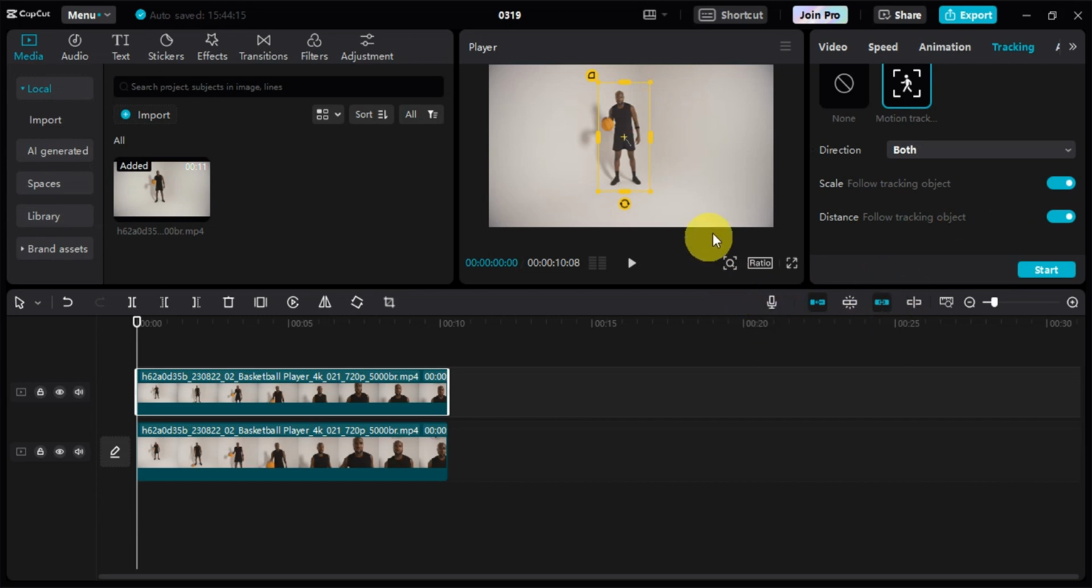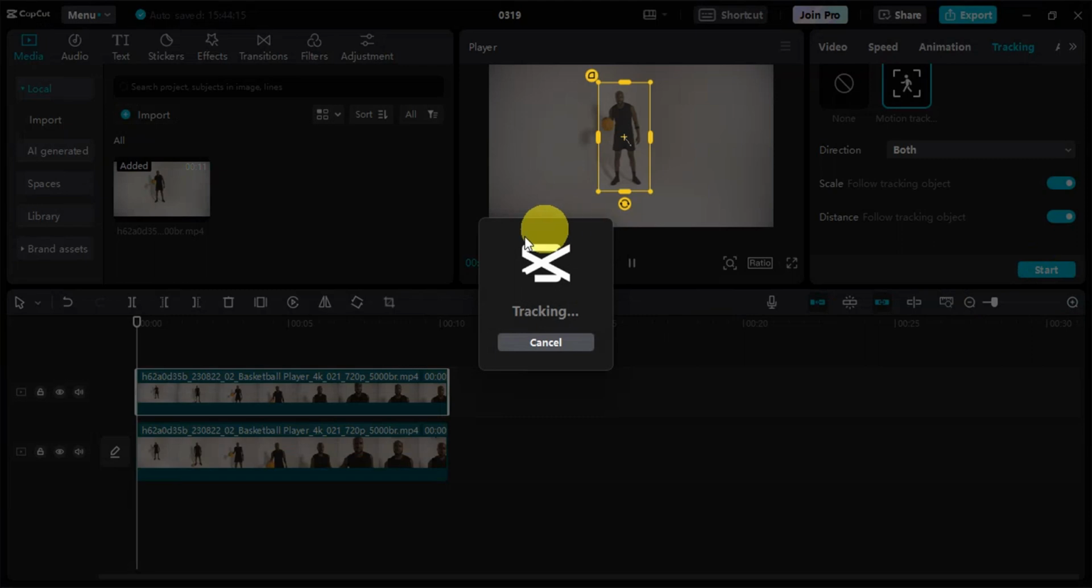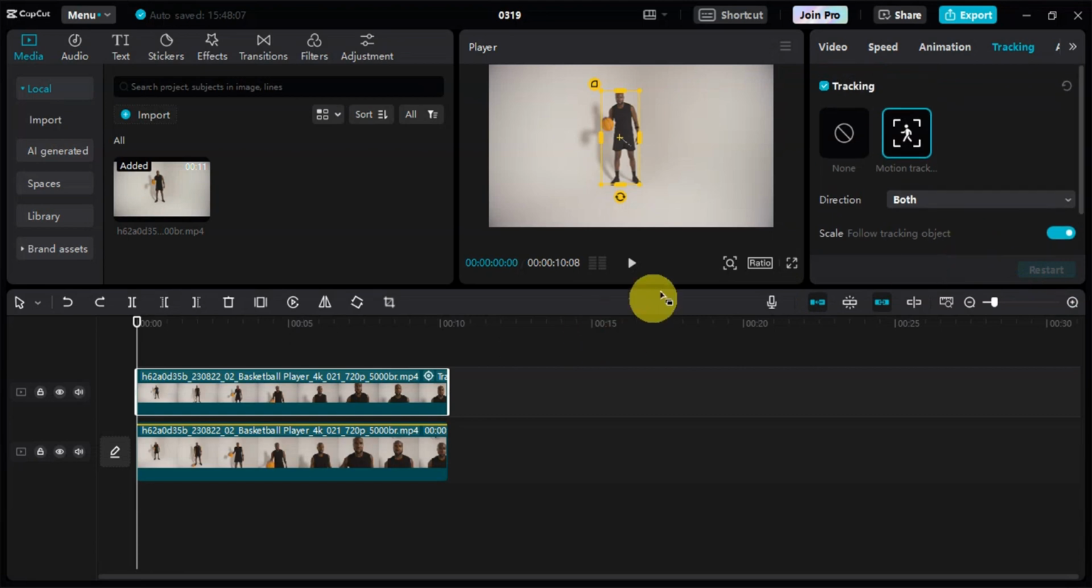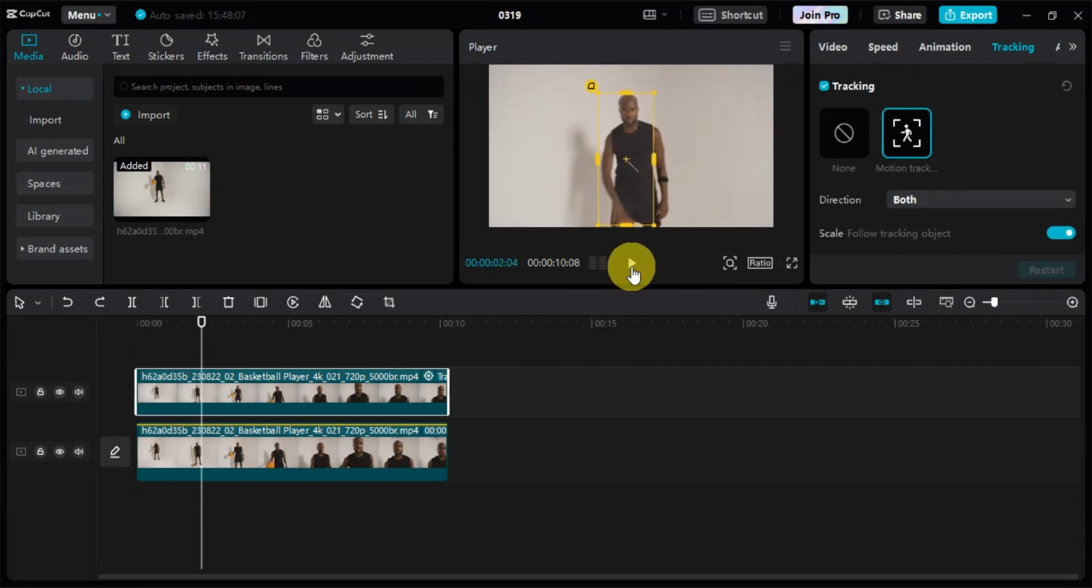And what we need to do right after is we could go ahead and try to click on to start. So this will start tracking your video, and then we'll just have to wait for this one to be finished. And then right after it has successfully tracked, it should go ahead and look something like this. And that is just basically it onto how to use motion tracking on Capcut PC.